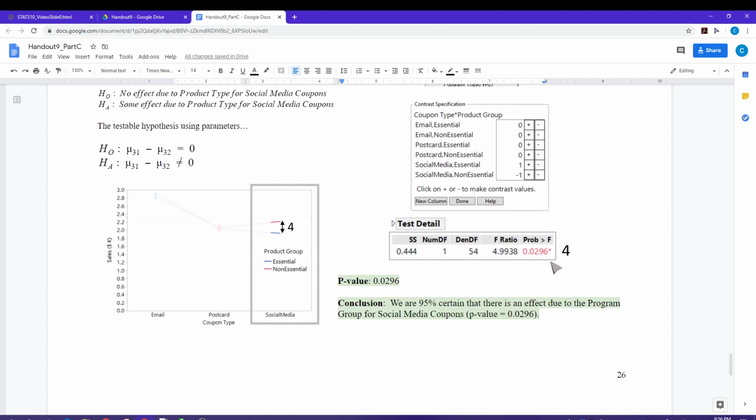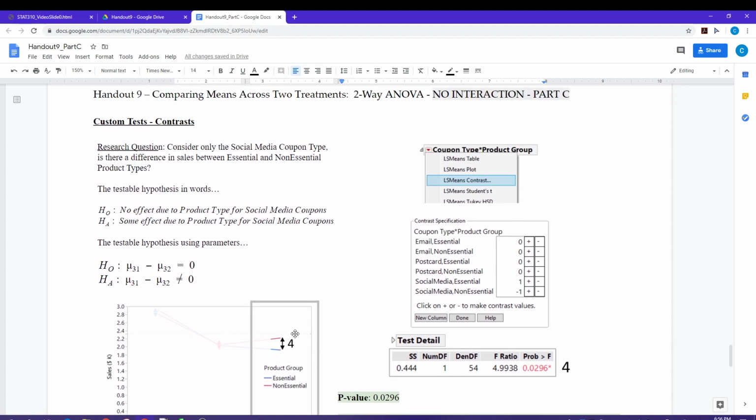This p-value is less than 0.05, so I can say that I have a difference, or product group has an effect, when I'm looking at the social media coupons. So if I wanted to zero in and only look at the social media coupons, I can see that I have a difference there in sales between the product groups, with the non-essential items being slightly higher. So sales increased a little bit for non-essential items when I'm using a social media coupon. Those contrasts, again, are kind of nice if you're interested in specific aspects of your study.